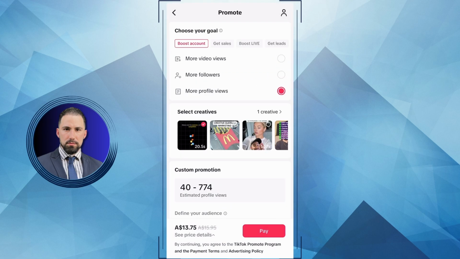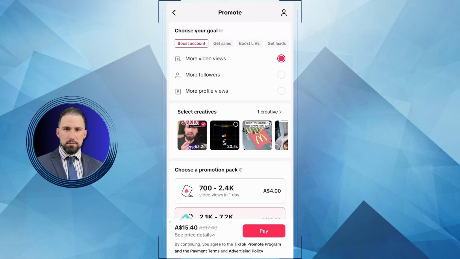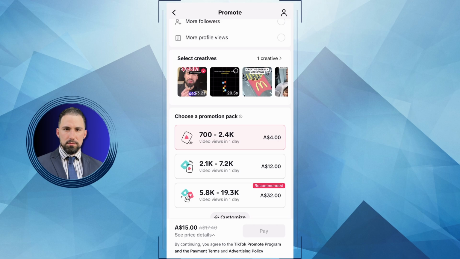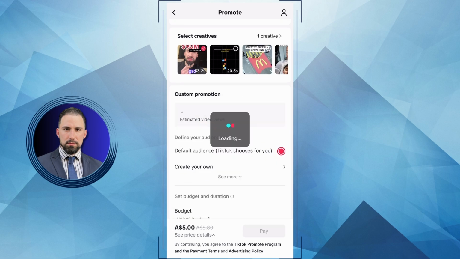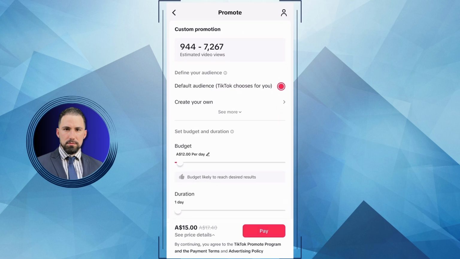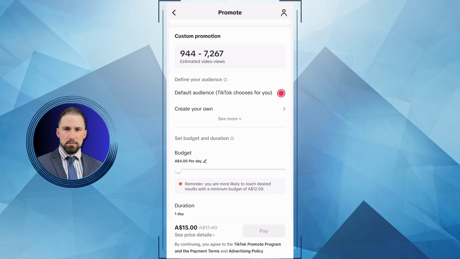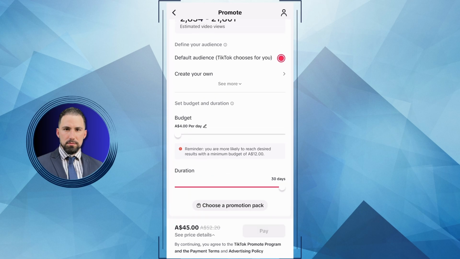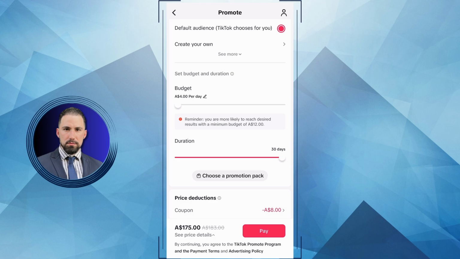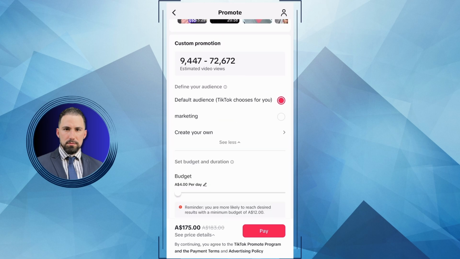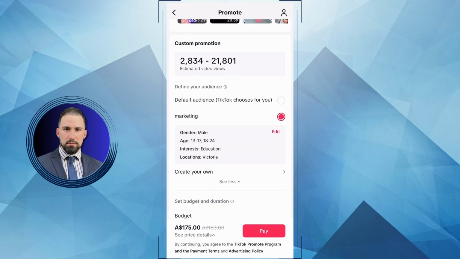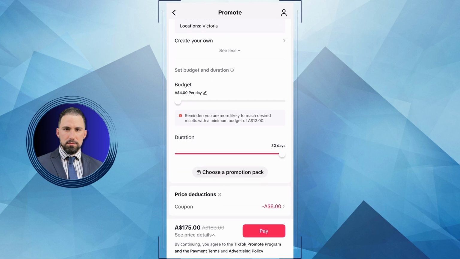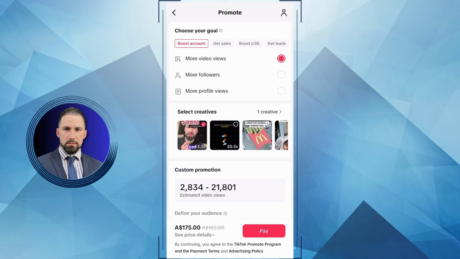So let's go over how we did it. Views, and we have boost account. Let's say we have video views, and let's click on this one, for instance, or you can just customize it. I usually prefer customizing it. Let's say I want to pay $4 a day, really small, and I want to spend this over 30 days. I want to invest 30 days, $4 a day. That's good. And I want to show my ads to people in marketing. Cool. I want to increase my brand awareness. And once you pay, bam, that is up and running.